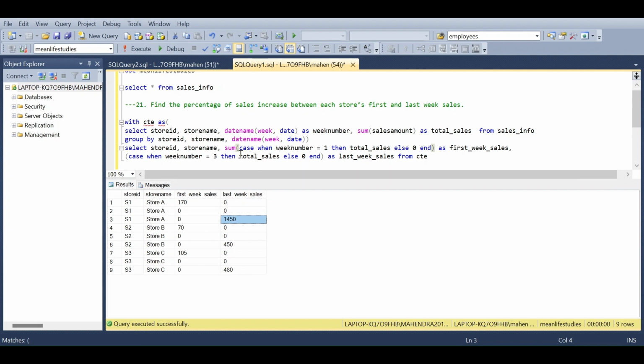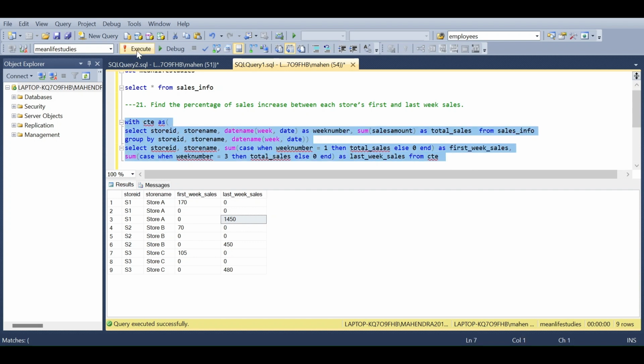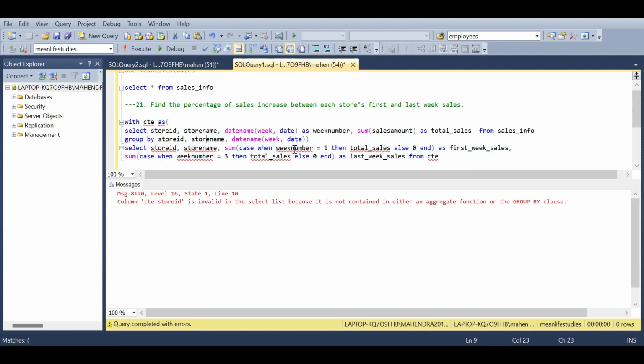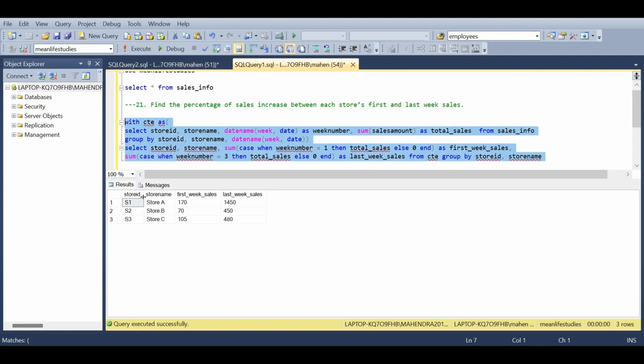Similarly you need to use SUM here. If I use SUM, I am going to add all these values. One more thing you need to remember: when we add values, you have to group them, by store ID, store name, right? Otherwise you will get an error. Now you can see that for each store ID and store name, you are getting first week sales and last week sales.